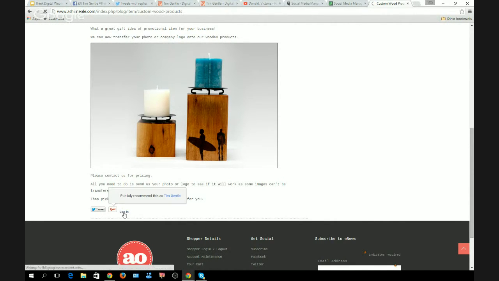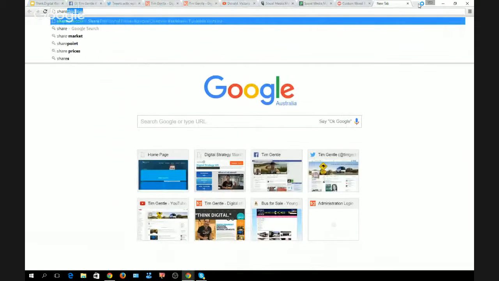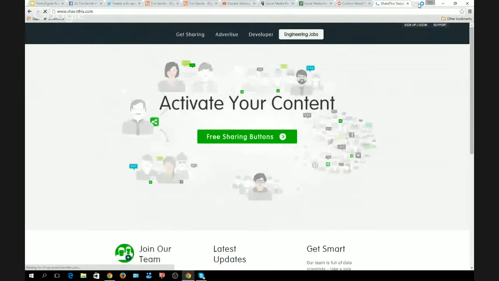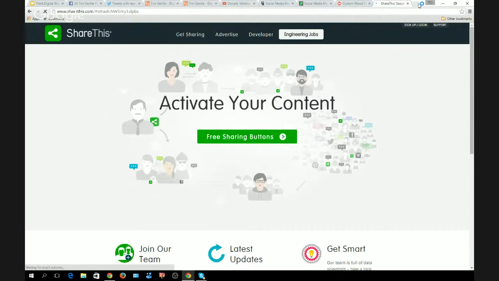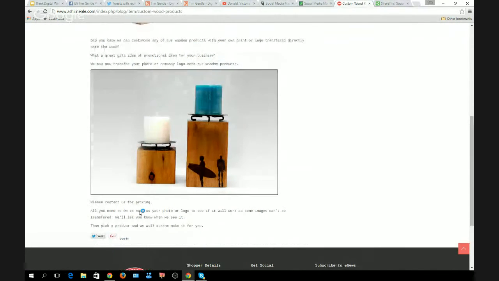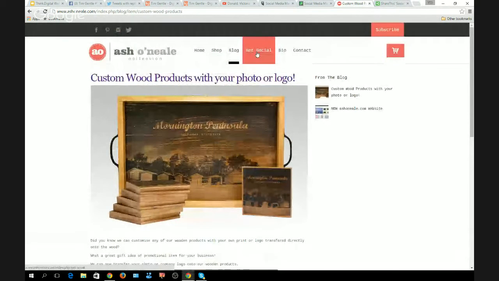Now, to get those onto your site, I use a program called Share This. Share This is a free little widget developer. You just go in here and it creates those share buttons, and then you can add them to your site. So if you want this on your site, use Share This. That's a good way to do it. But the other thing he's got is social media feeds. Check this out.